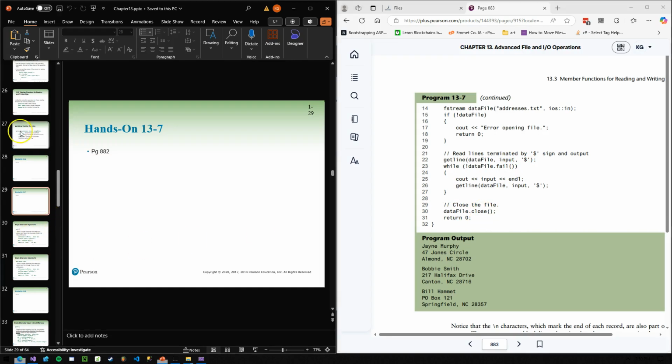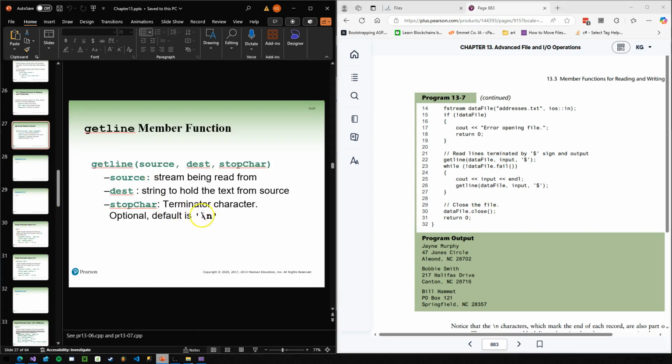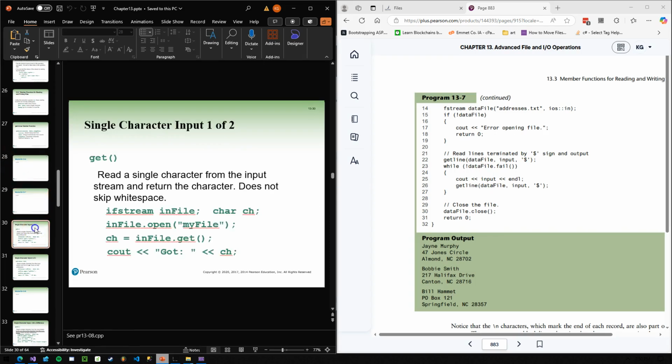So we don't always have to use the \n as our stop char. That's what this is saying. We can use a $ sign in its place.